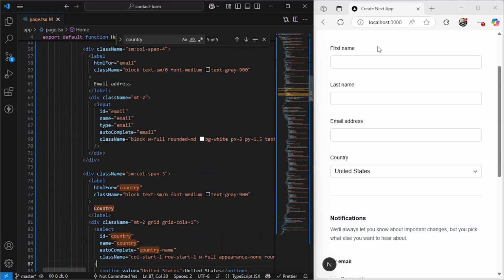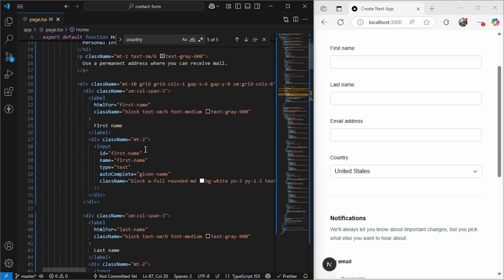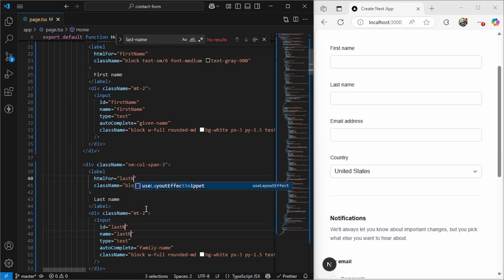And also let's do the same for first name and last name. Ctrl Shift L, first name. Now I'll do the same here. Ctrl Shift L, last name.